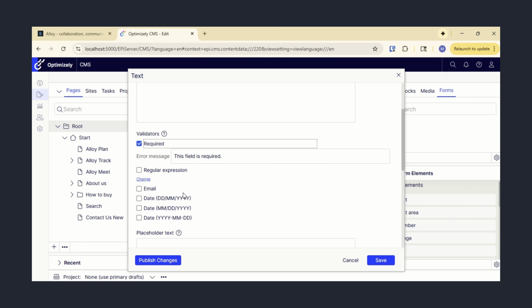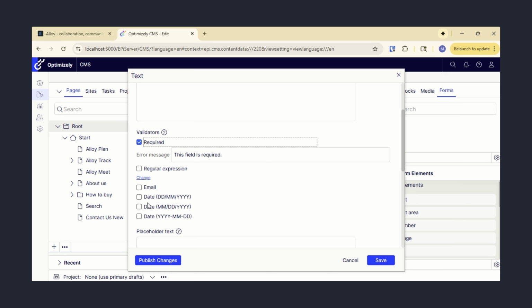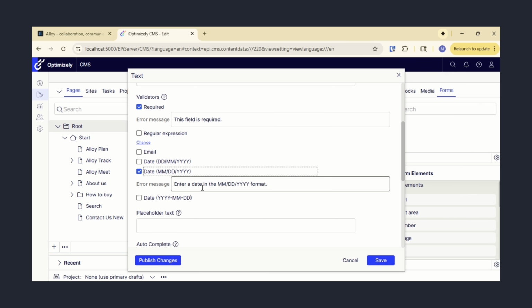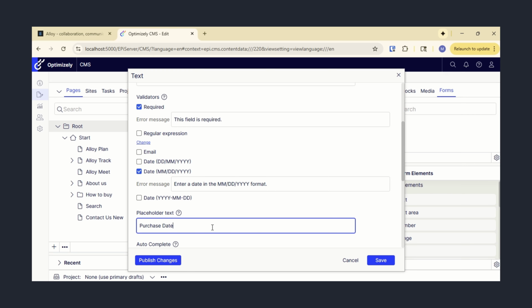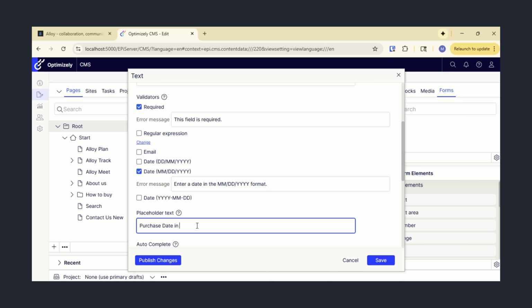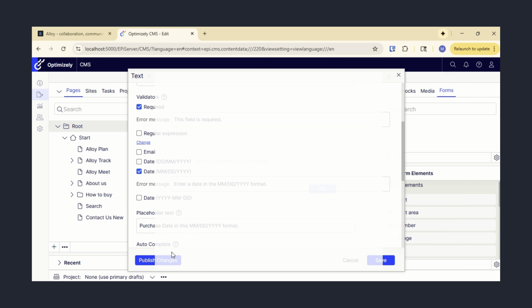I'm going to say that it's required, and you can choose whichever date format you like, and it's going to give the error message. You can change it however you like, and placeholder text, I can say in this format or however you like. And I'm going to publish the changes.